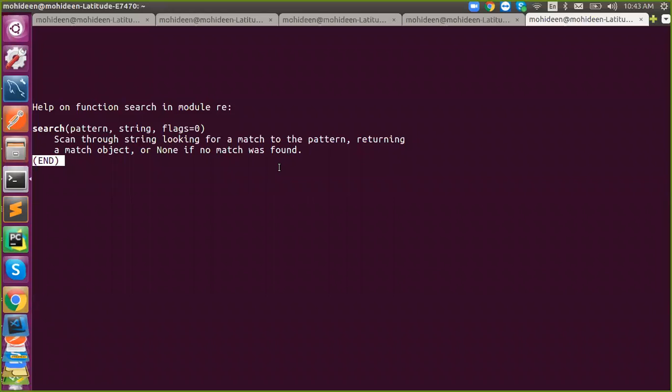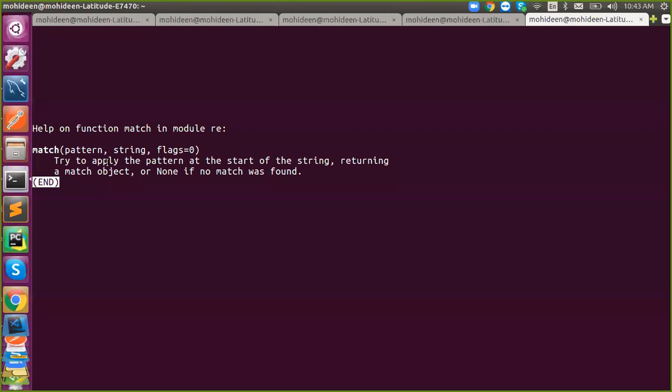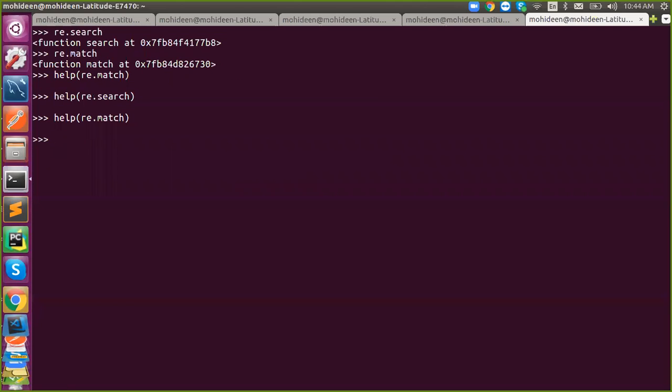Okay. Wait. So what is search? Search will scan throughout your string, looking for a match and returning a match object. If nothing is found, it will return None. But what about match? It tries to apply the pattern at the start of your string and returns a match object if it finds a match. Otherwise, it will return None. That's it. So this is the difference between re search and re match.